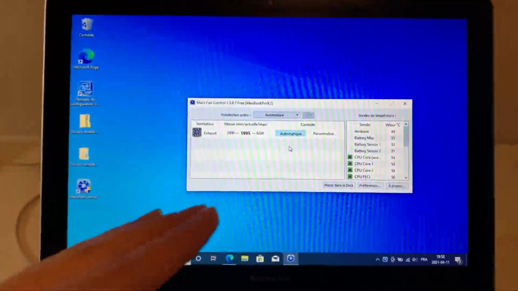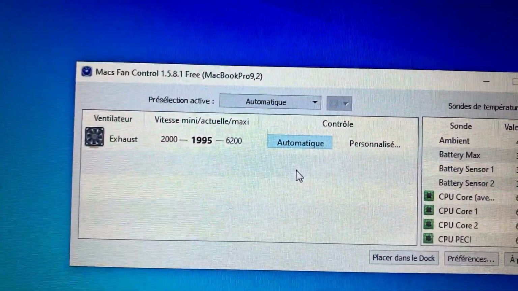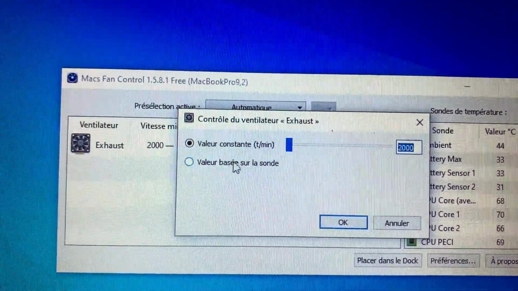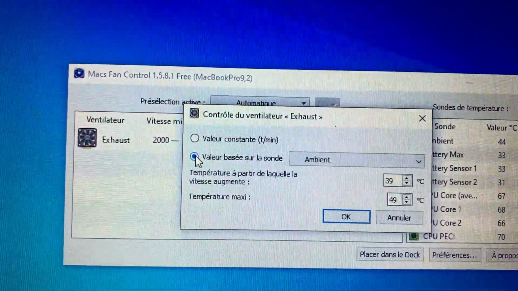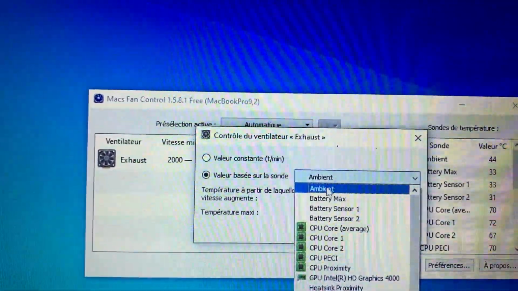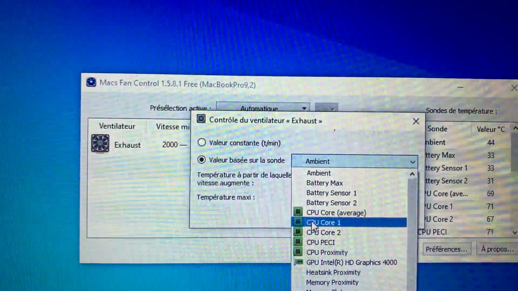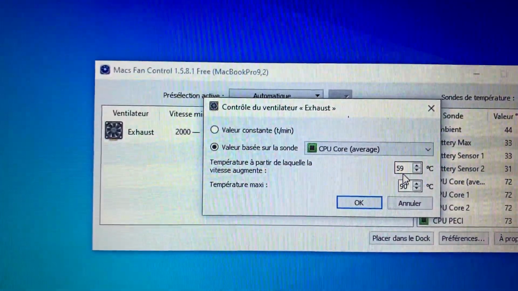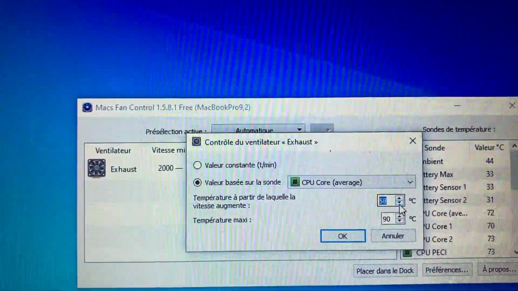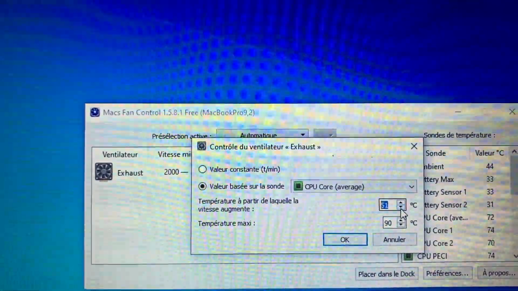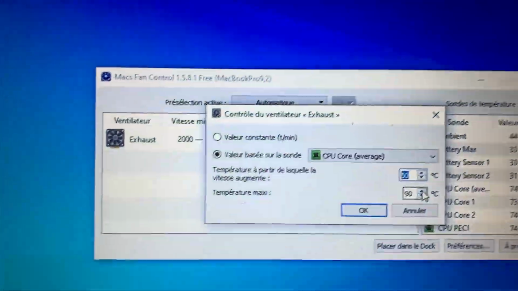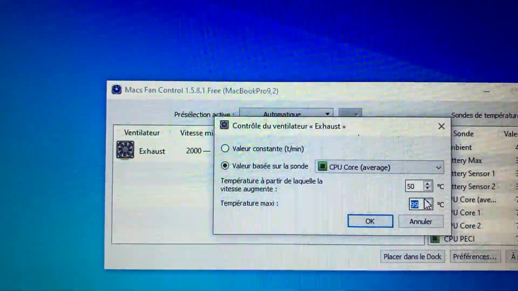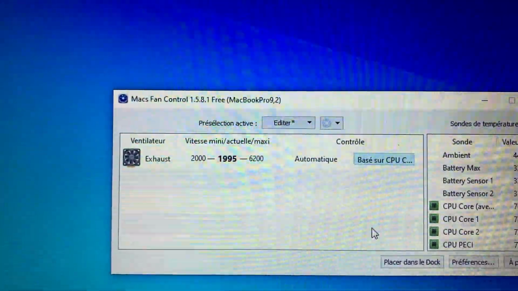Okay, so once the application is open, you want to press here, control, and personalize. And here what you want to do is here, value, base here, on CPU core 1 or CPU core average. I'm going to choose average. And you put that the fan will ramp up from, I would say, around 50 degrees. And the temperature max is actually 99 degrees. Just like this. And you say yeah.